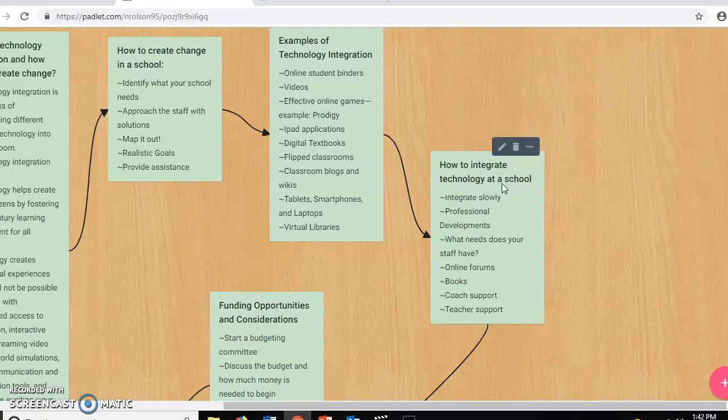That's going to really help us think about what they need in terms of professional development, the assistance they might need, anything that's going to help them. We can provide online forums, books, coaching support, other teacher support. There just has to be the support needed to make it successful. Otherwise, it's not going to work. So we really have to think about how that technology integration is going to occur first and foremost before we make it anything bigger than that.